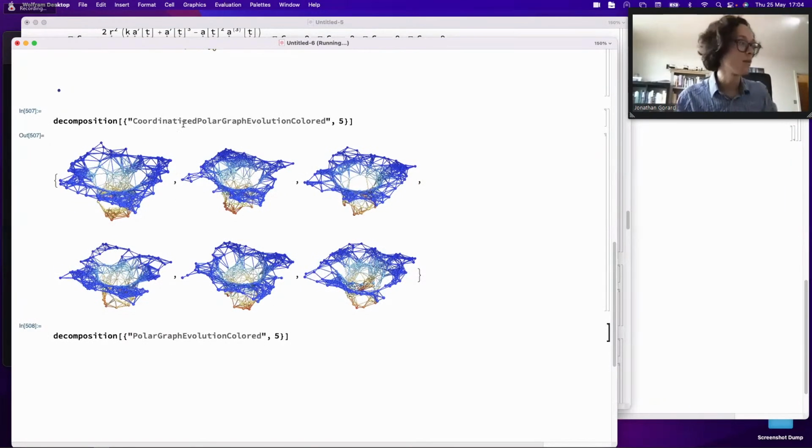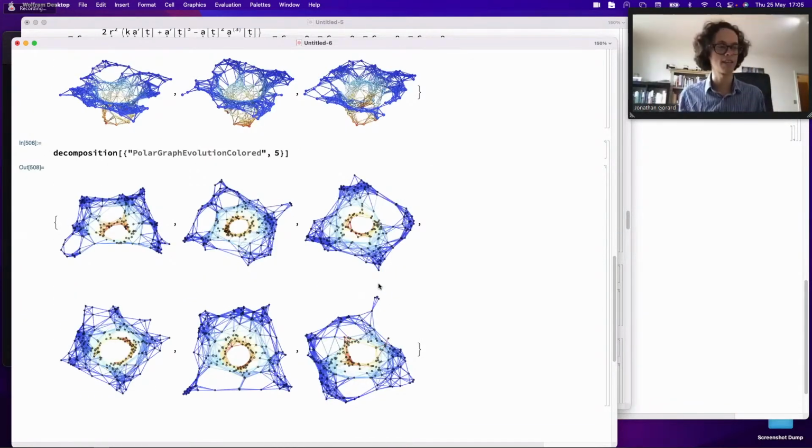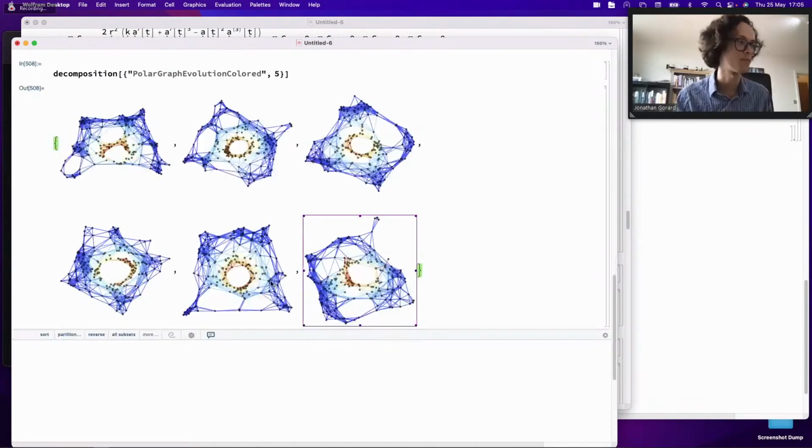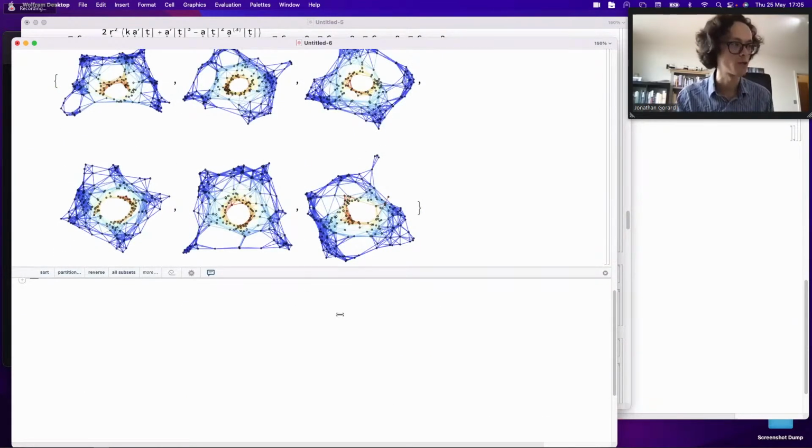But anyway, by saying coordinatized polar graph evolution colored, you can see this is the initial space-like hypersurface at time t equals 0, and this is the final space-like hypersurface at time t equals 1. In this case, it's not particularly interesting because we ran it on a Schwarzschild metric, which is of course static, and so it's not particularly useful to simulate this, except just to check that our methods are working, which they do indeed seem to be. So this is the corresponding evolution from initial space-like hypersurface to final space-like hypersurface, but here with all the coordinate information thrown away, so we just have the raw graph objects.